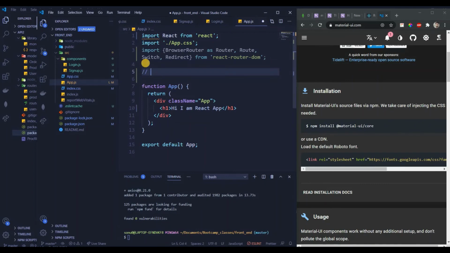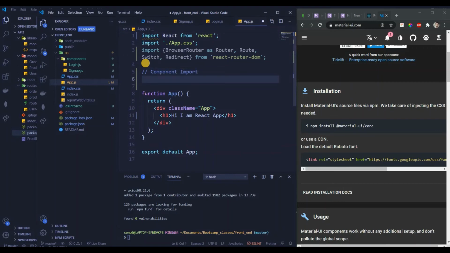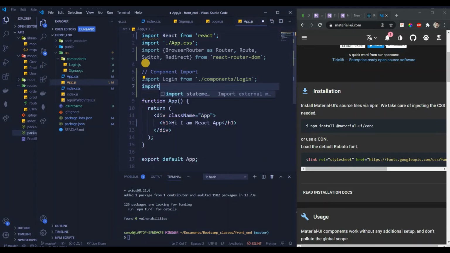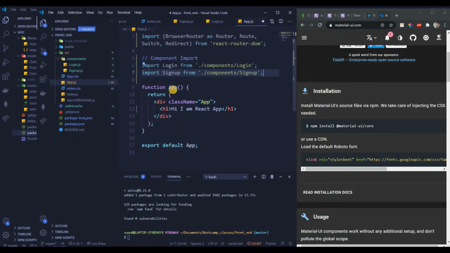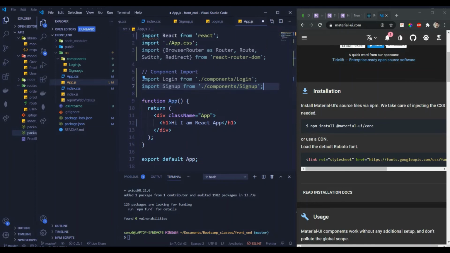Okay, so we'll import these from our React Router DOM, and we will also import all our files. So over here, let's write component import. Okay, so let's go ahead and import our components. So import Login from ./components/login, and import SignUp from ./components/signup, right? So we have imported our dependencies and everything.